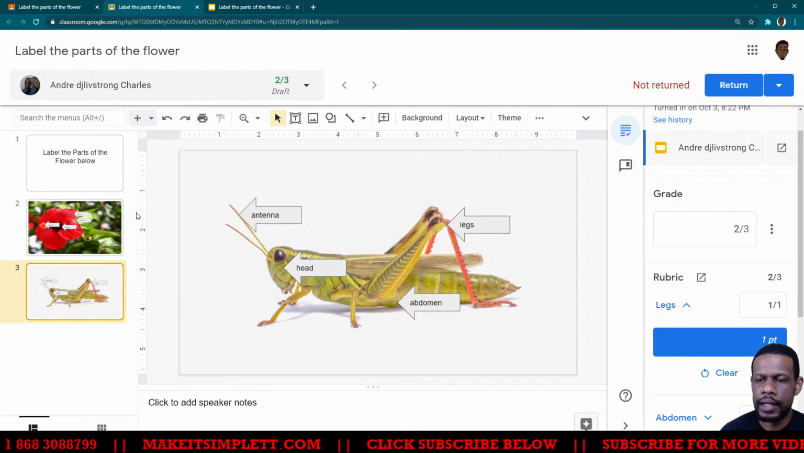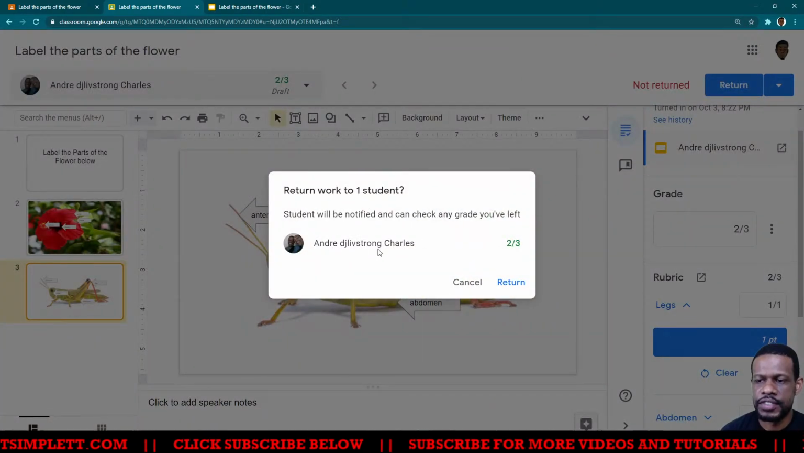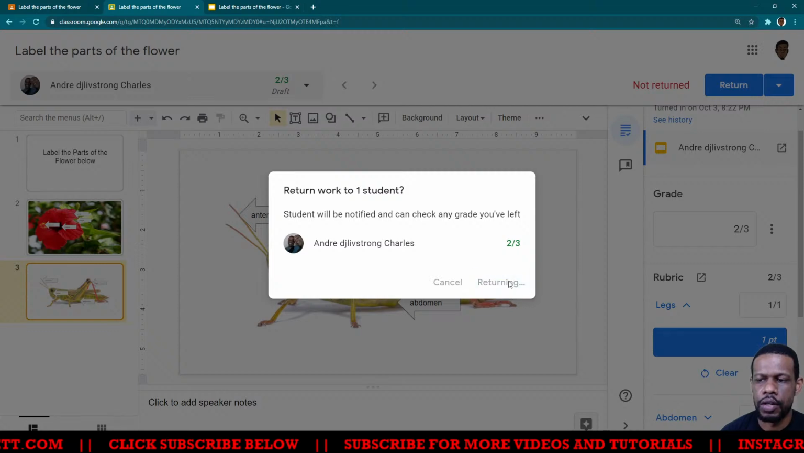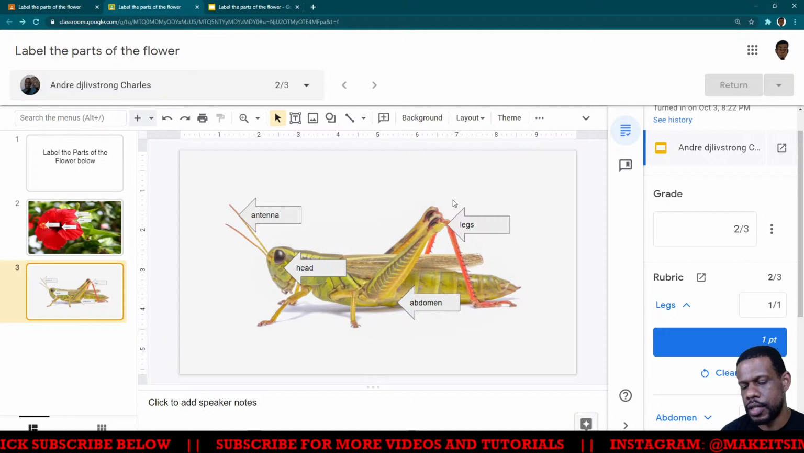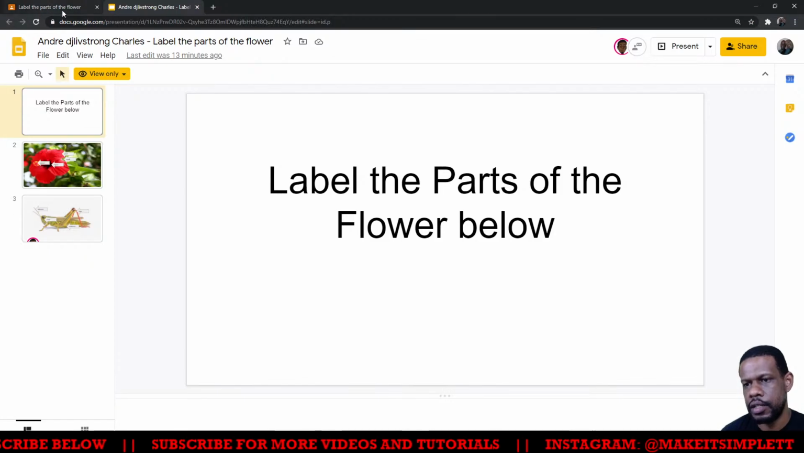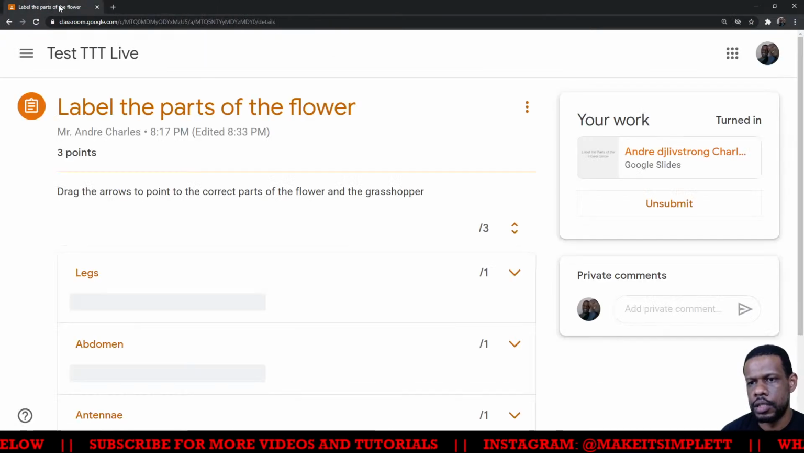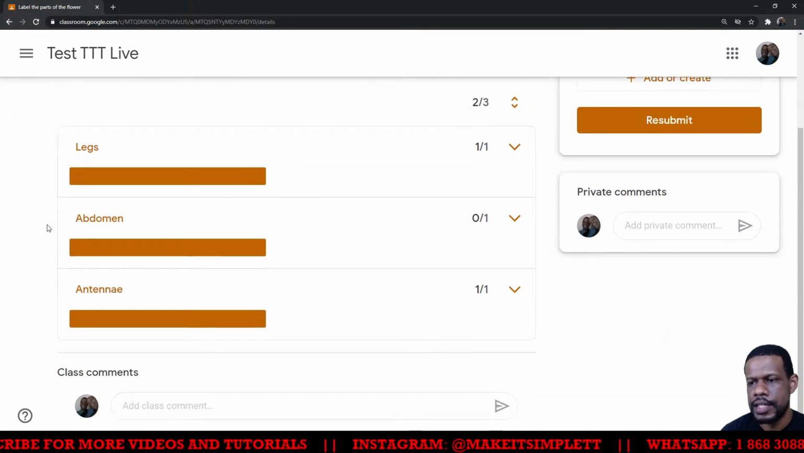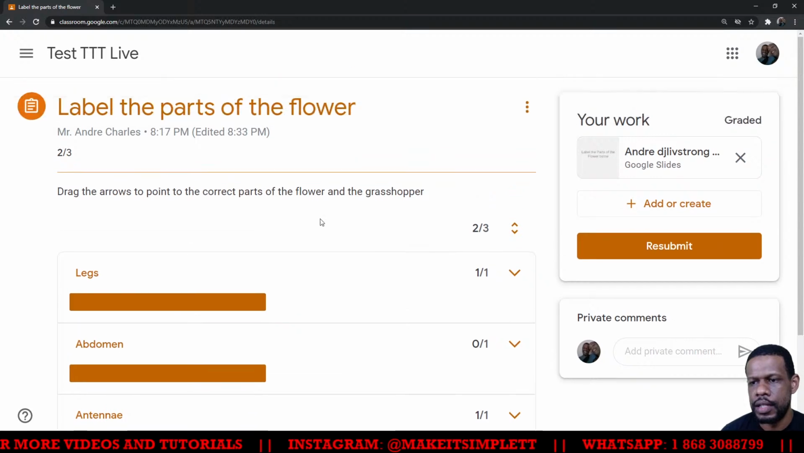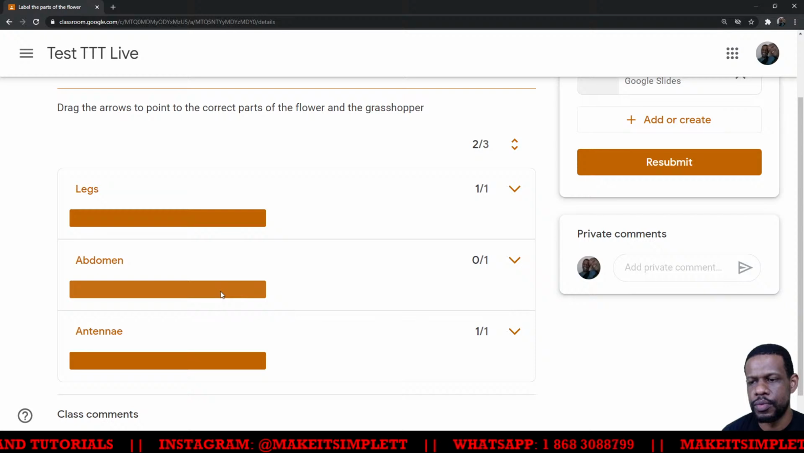Now, when I finally finish marking, I can click return. When I click return, it will send the mark to the child. So I click return, and now I'm going to go to the child side and show you what you will see. So that was returned. Now I'm going to go to the child's side, and in the parts of the flower, you could see that Miss or Sir sent back my work and it says that I got 1 out of 1 for the legs, because I was correct. I got 0 out of 1 for the abdomen, and I got 1 out of 1 for the antenna.